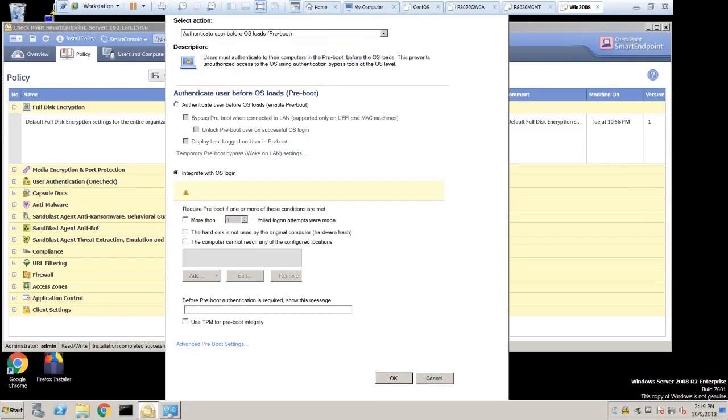You get some options here: require preboot if one or more of the conditions are met, more than one failed login, hard drive is not an original computer. That way, if someone tries to slave it, it will go into a potential pre-boot environment as it boots up versus anything else. Now, if the drive is actually slaved into another machine, the drive is still not readable, so the protection is there.